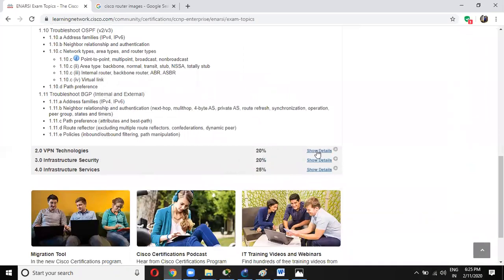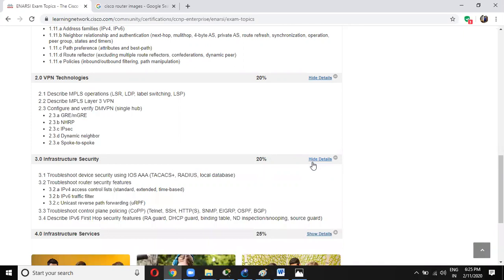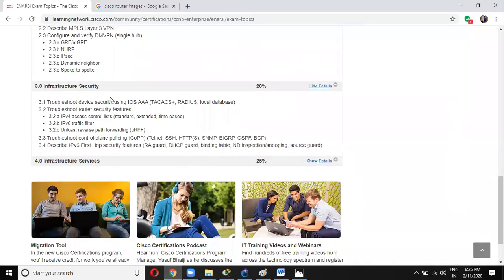The second part focuses on VPN technologies: what is GRE, mGRE, NHRP, IPsec, dynamic neighbors, spoke to spoke, DMVPN, single hub, each and everything about VPN. The third part is about infrastructure security, like TACACS, RADIUS, local database, and IPv6 filtering, how we are going to do IPv6 filtering, and IPv4 access control lists. There are standard, extended, and time-based, where at a particular time the access list is active and at a particular time it is not active. Then troubleshooting these things.